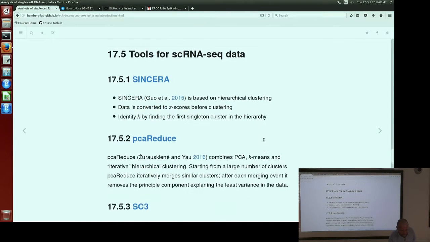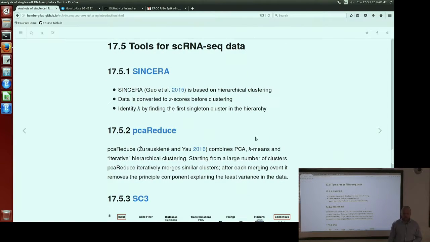So I'm going to cover several tools that are available at the moment. The first one is Sincera. The clustering approach here is quite simple. It's based on simple hierarchical clustering. There are some pre-processing steps. Also, it has the ability to predict the number of clusters, and I'll show you how it does it afterwards.